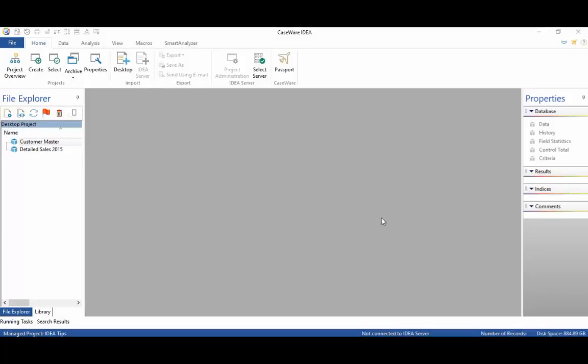I wanted to share a tip that you may be able to do on the files that you work with within Idea. In this example, I'm going to be working on a detailed sales file, and you could perform this type of test on accounts payable, P card, inventory. This test is to determine if there are any, in this case, ghost customers.